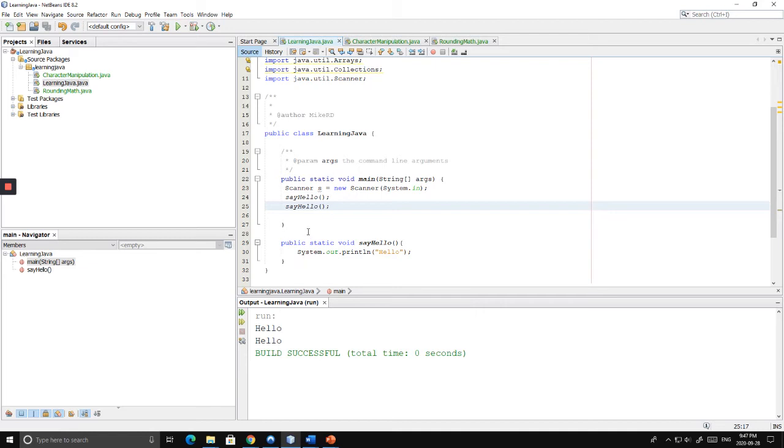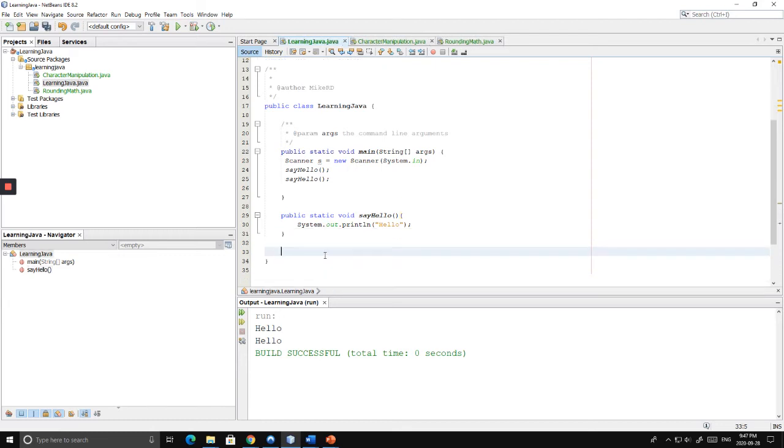Now, this is kind of a bit of a boring method. We want to add a bit more complexity to it. So the next thing that we talked about was being able to provide information into a method. So here's another method. I'm going to do something a little crazy. I'm going to give it the same name, but now I'm going to give it a parameter.